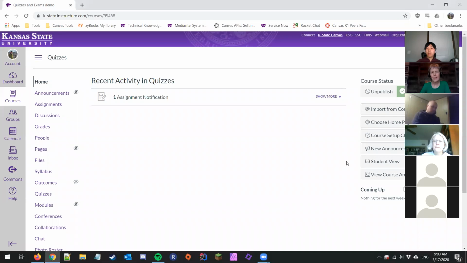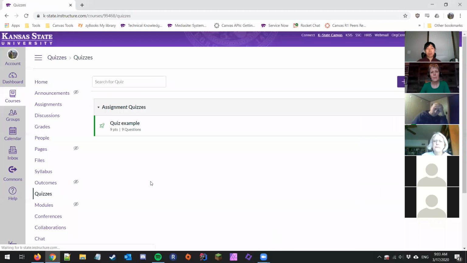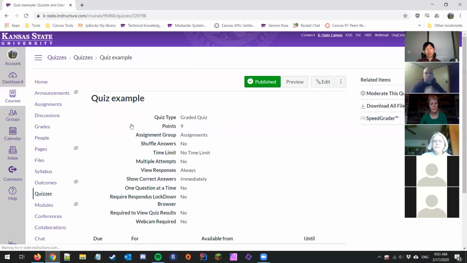All right, let me just share my screen real quick. We will start from the beginning of quizzes. If you used the old K-State Online, quizzes in Canvas are equivalent to online assignments in it. Students go online and answer questions. Some of them are graded automatically, and some need manual grading. I assume that some of you might be familiar with it already, and some of you might have never used it.